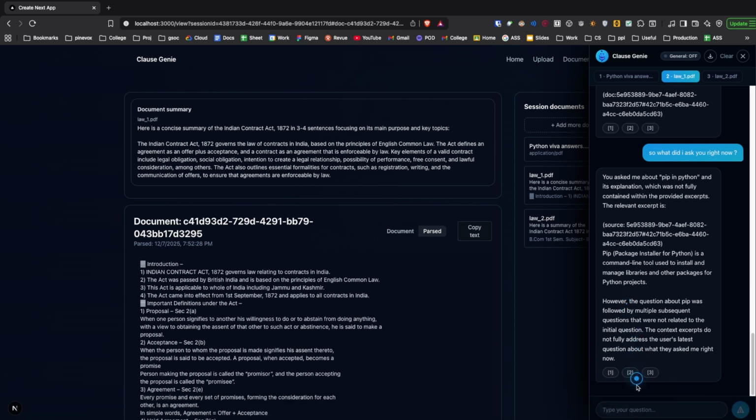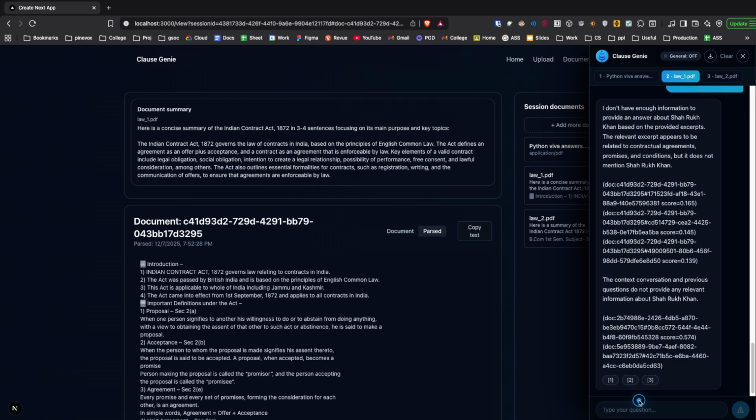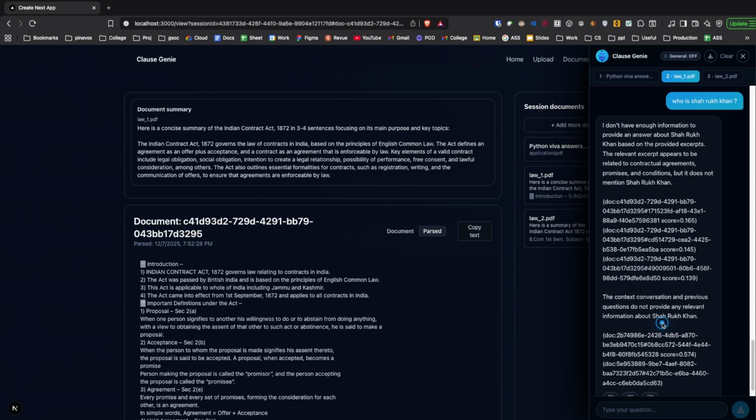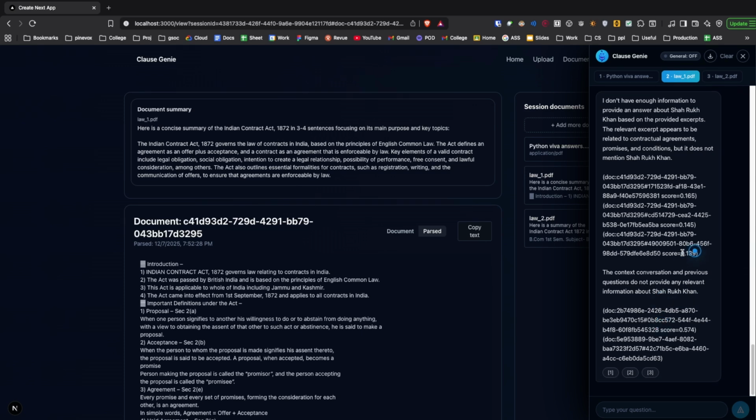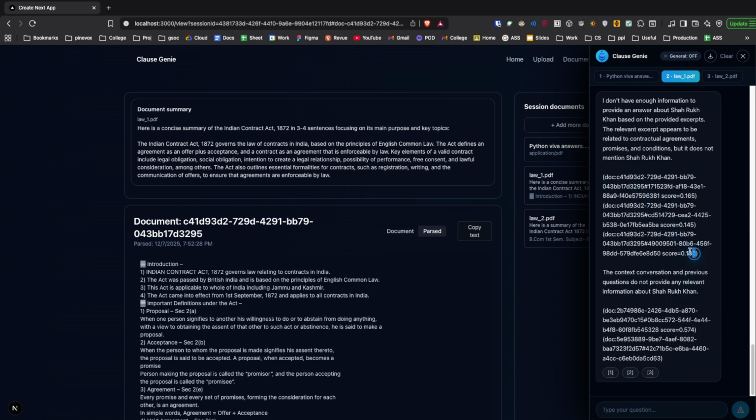Now I'll go ahead and ask, who is Shah Rukh Khan? This is a question which is not related to the document. So I want to see if there are any bugs, if it will answer me. Hopefully it won't, because it isn't mentioned. It didn't give me any information about Shah Rukh Khan because it isn't mentioned. It gave me the citations, but it says that based off these citations, it still wasn't able to refer to who Shah Rukh Khan is.